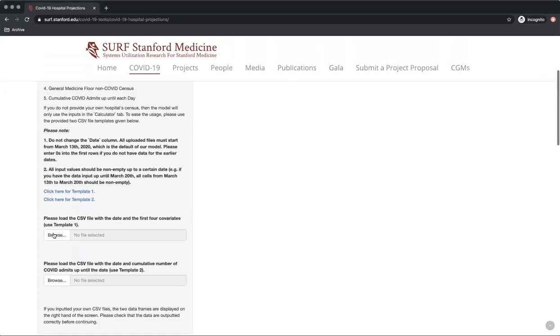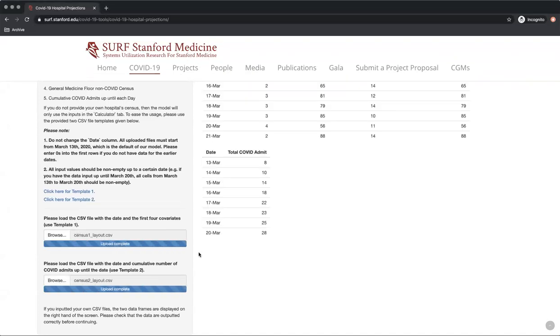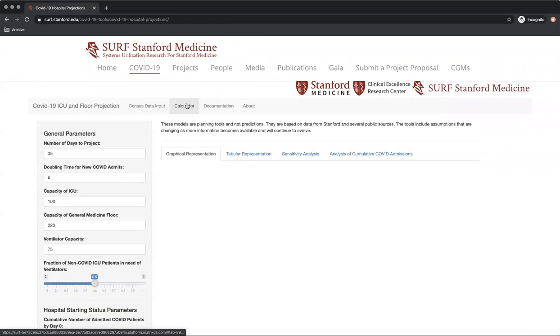As an example, I will input two randomly generated CSV files. As you can see, if you input data, it will be displayed here on the right-hand side. Next, we can go to the Calculator tab.